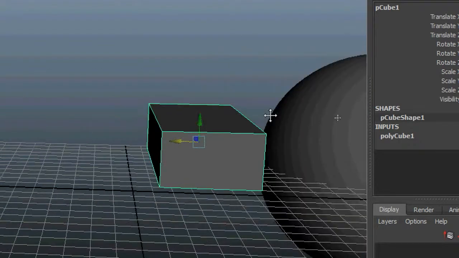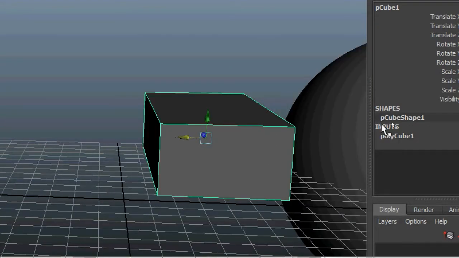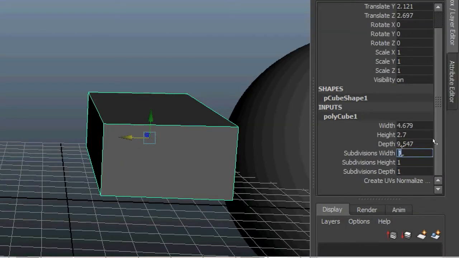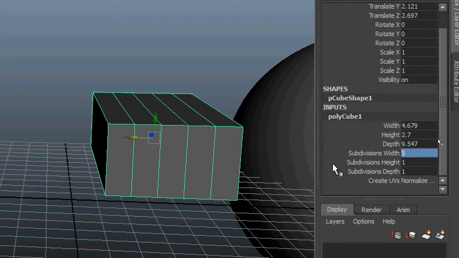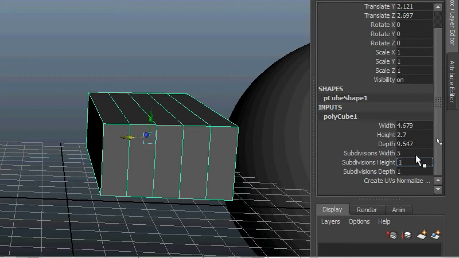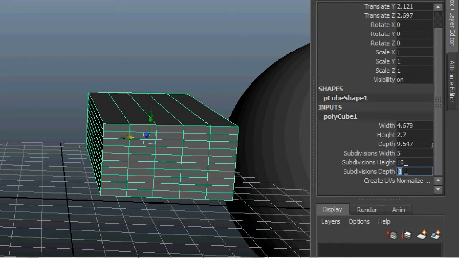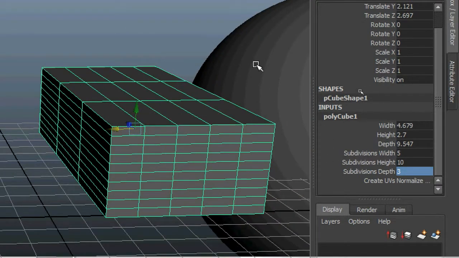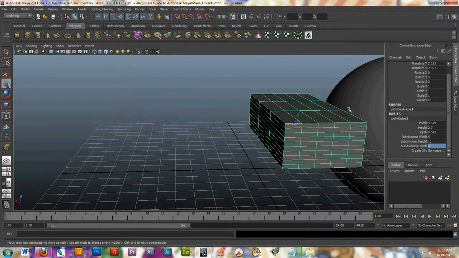Same with this cube over here. If I go to the inputs, I can click on Polycube, and I can change how many subdivisions are on the width, height, and depth. Right now there's 1 for each, but let me put 5, say, on the width. Now you can see 5 across. On the height, I'll put, say, 10. And maybe on the depth, I'll put 3. And you can see how that translates into my object. Besides giving it a little bit more resolution, this also gives you more control over manipulating the object.